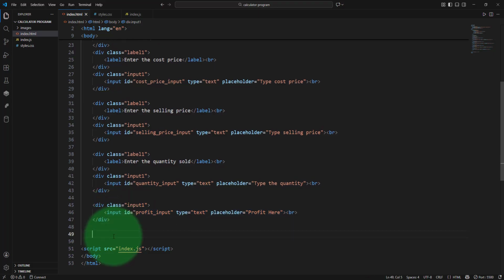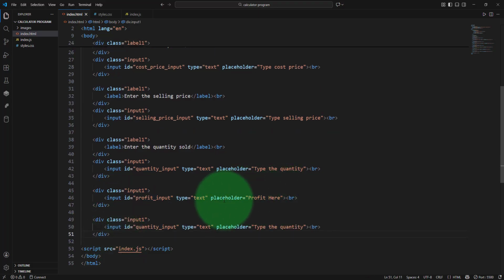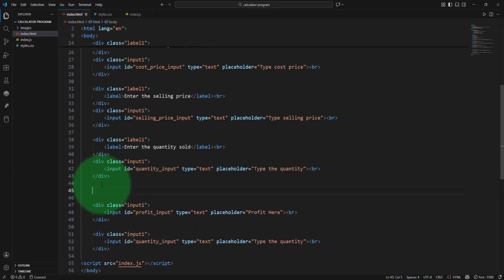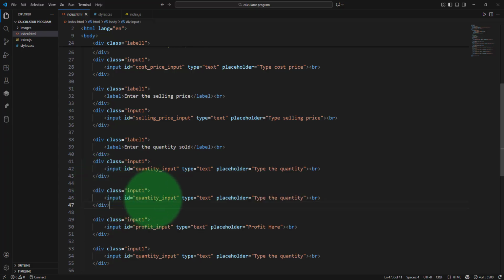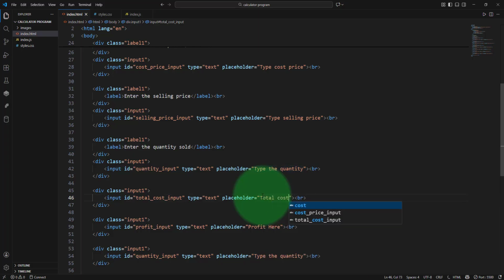I'll paste another one. Actually, before profit we shall have the total cost price. I'll paste another one here. This one will be total cost price. ID will be total cost. Let me just leave it as total cost, and I'll say total cost here.